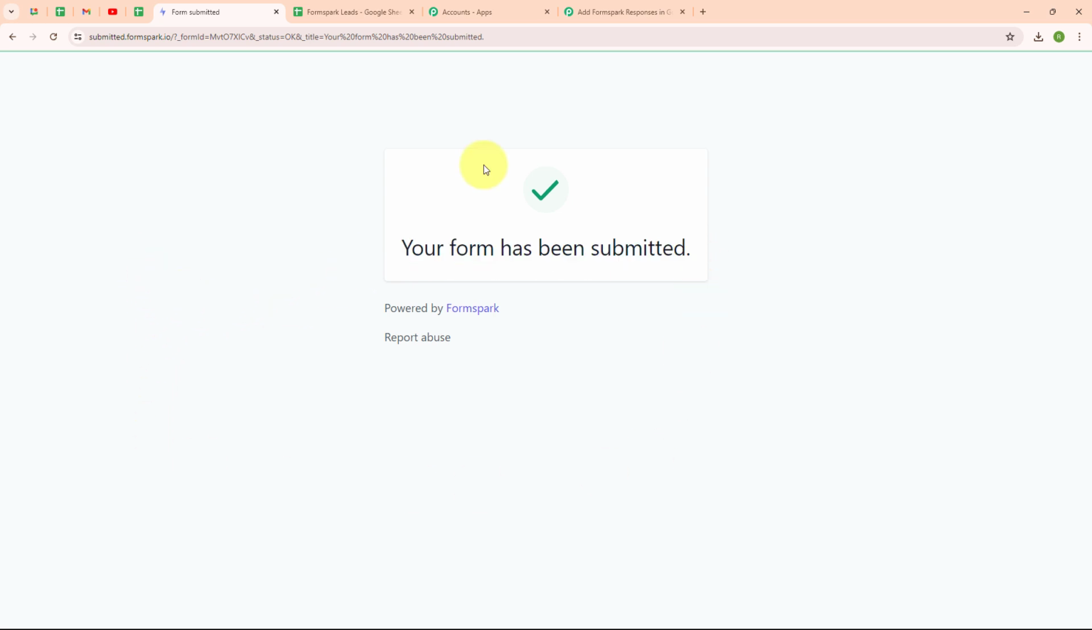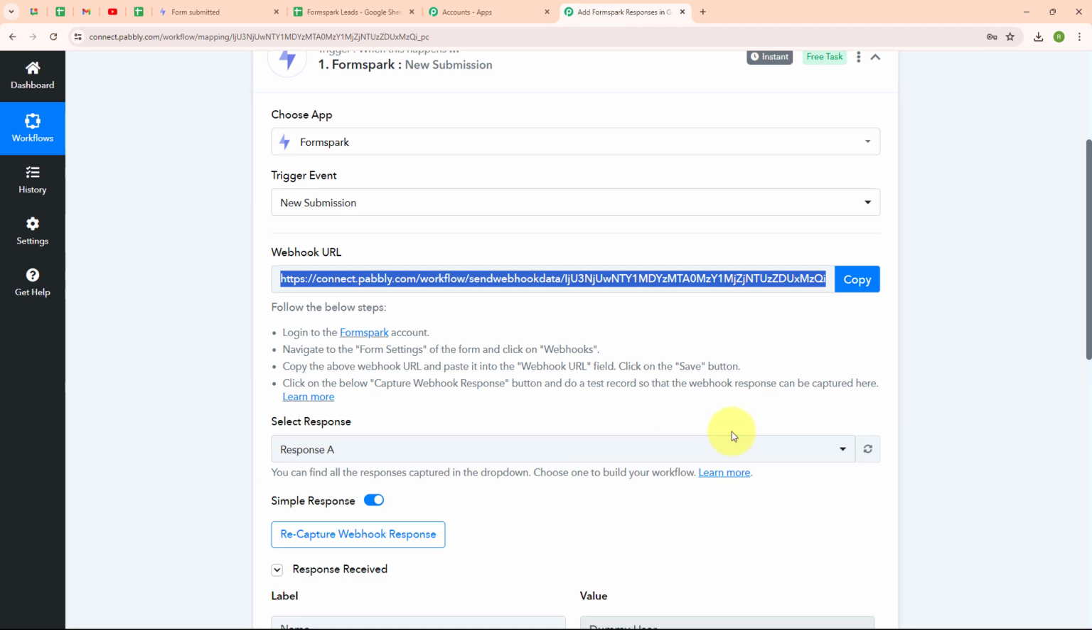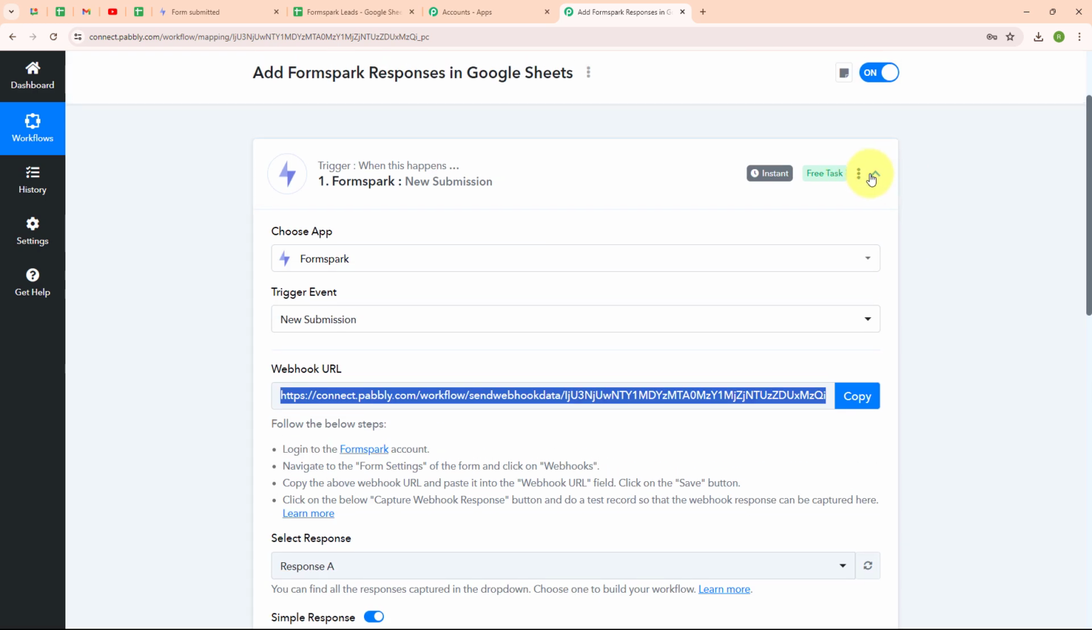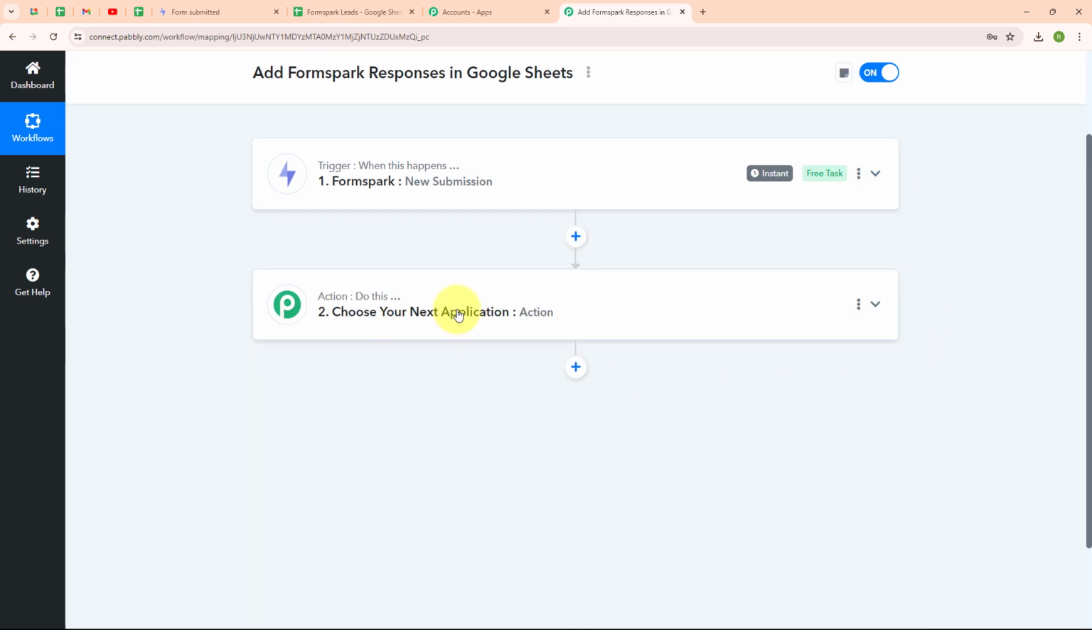So now let's go and check our Pabbly's window. And here you can see we have successfully received a response where we have received the student lead's name, mobile number, gender, email and age. So with this we have successfully set up this trigger step. Now let's move to action step.